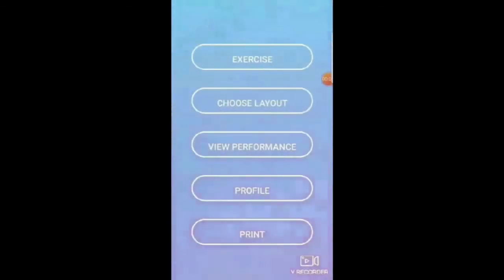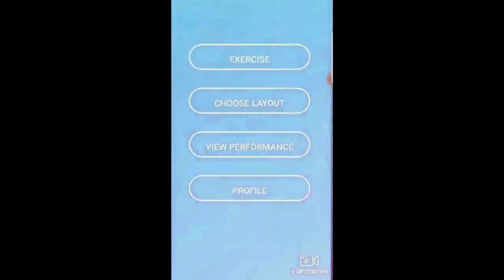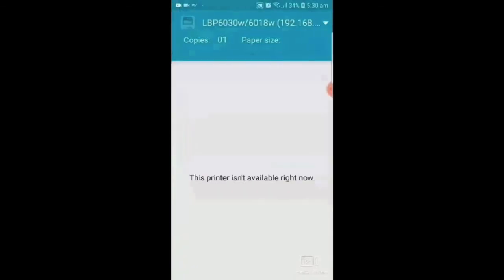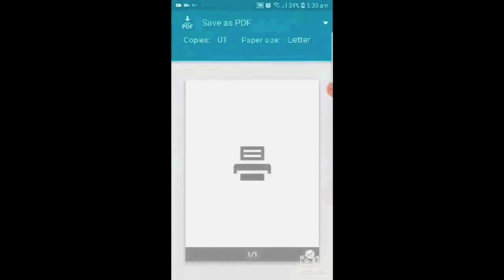After finishing the exercise session, the user can view the performance by clicking on the Performance button in the main menu. The heart rate and the score graph will be provided. The user can view or print any of the image targets by clicking on Print button from the main menu.